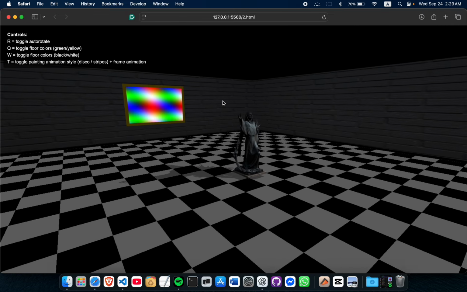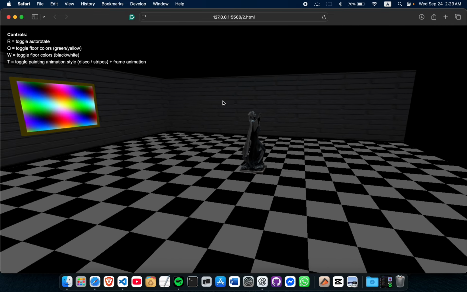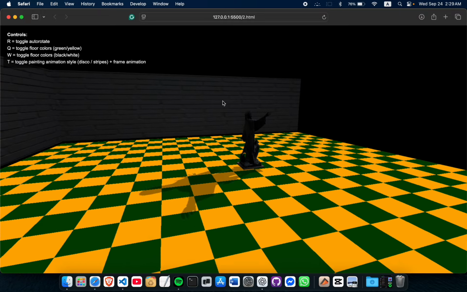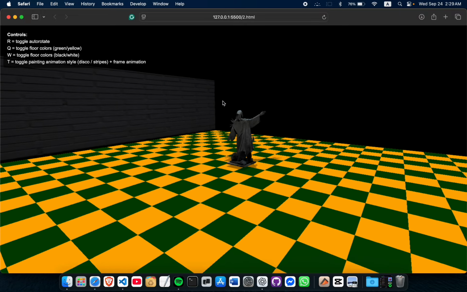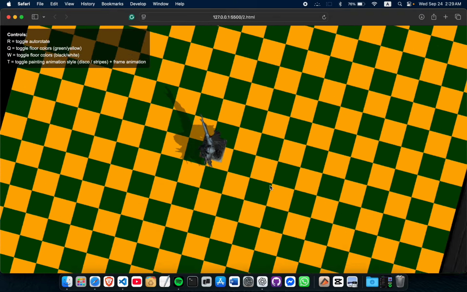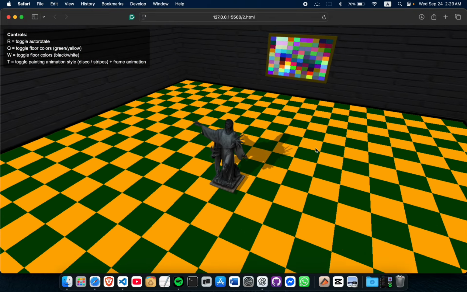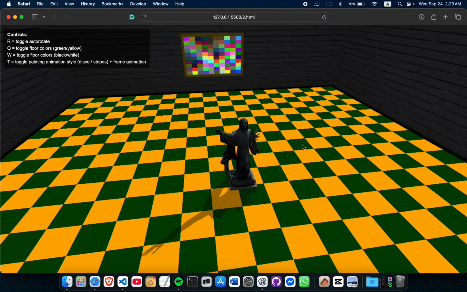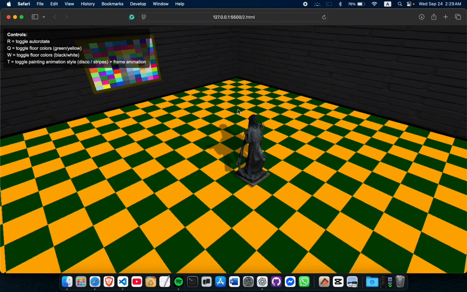If I press W, the floor color will toggle, black will be white, white will be black. If I press Q, the floor color changes to yellow and green. This looks so amazing. And this is mouse interaction. That's all. Thank you everyone.